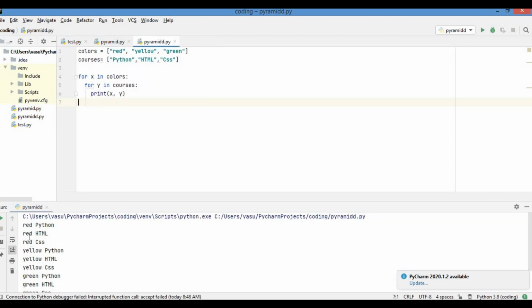So red Python, red HTML, red CSS. So you can analyze. For x in colors means first it will come red, then it will enter into the loop, for y in courses. So what is y? Python in courses. So red and Python it will come. Afterwards, for y in courses, it will first finish the inner loop. If the inner loop is finished, then it will go to the outer loop. Until and unless the inner loop finishes, it will not go to the outer loop.